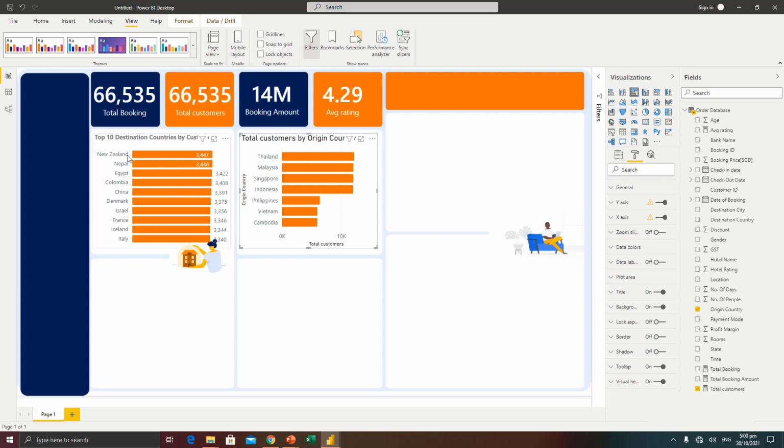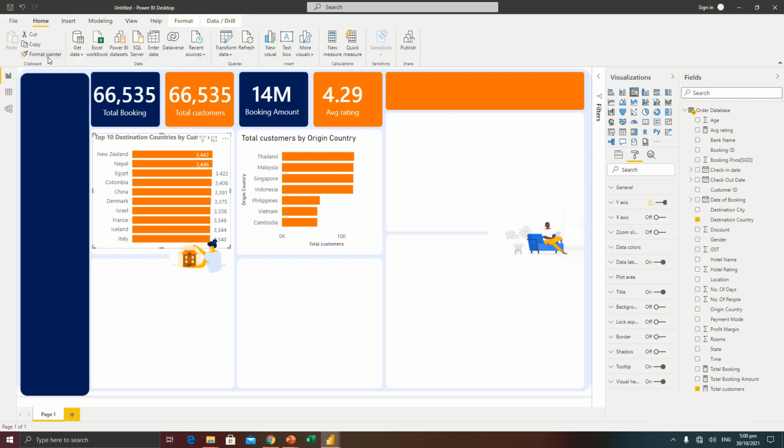Now to replicate the formatting that we have done to this already, I can select this and then on the home tab, I can use the format painter. What this means is that we want to copy the formatting that we have applied to this visual onto this next visual that we have here to save us time. So I'll select this, use the format painter to copy the formatting.